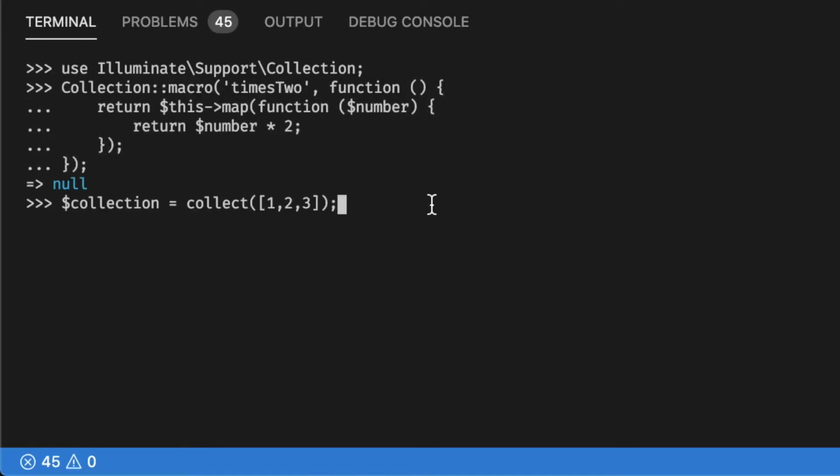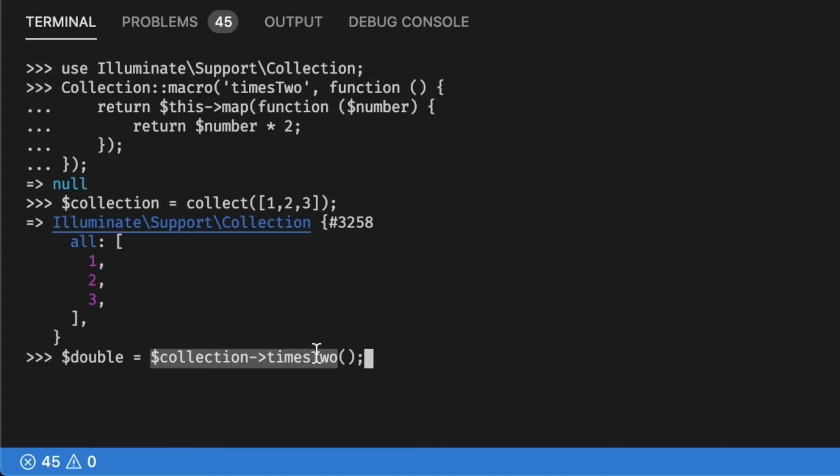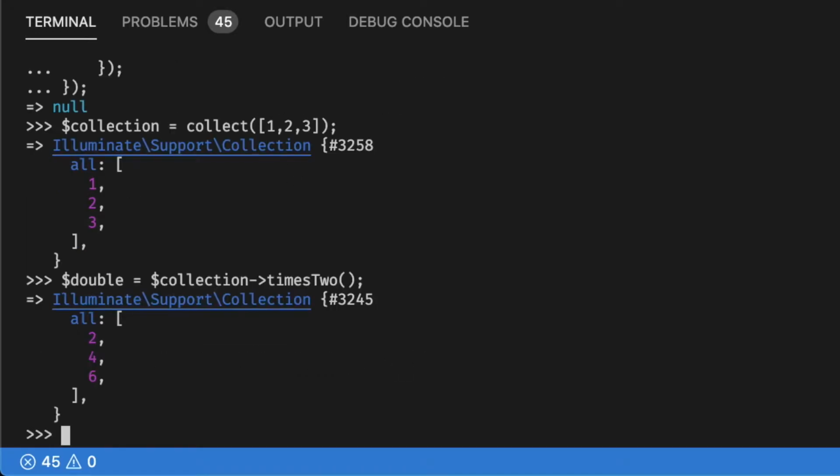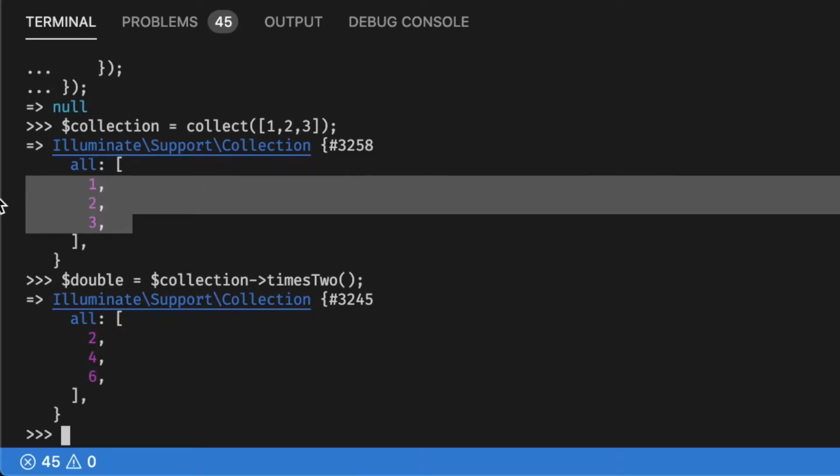Then let's create our collection and let's go ahead and run that macro on our collection, right? So we're using the times2 method, the macro that we have just created, and we can run that on the collection that we have also just created. And you can see here that it has simply doubled each of the numbers.